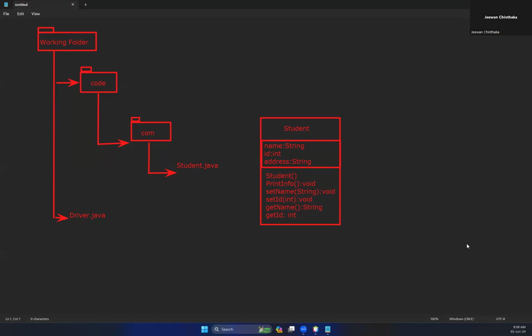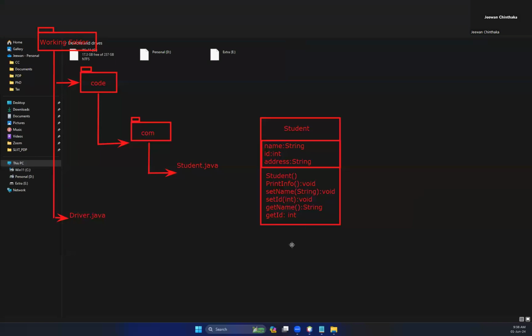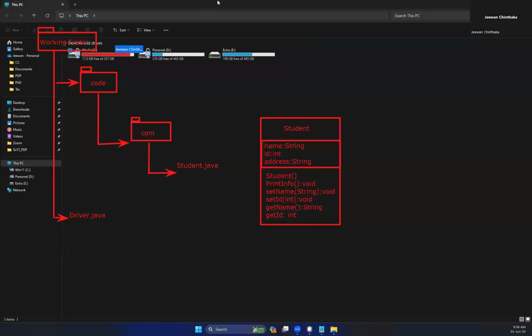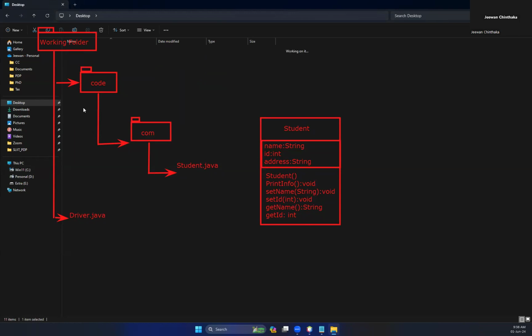Right now, let's create, on my desktop, a folder called Java EX. This is where I'm going to work.